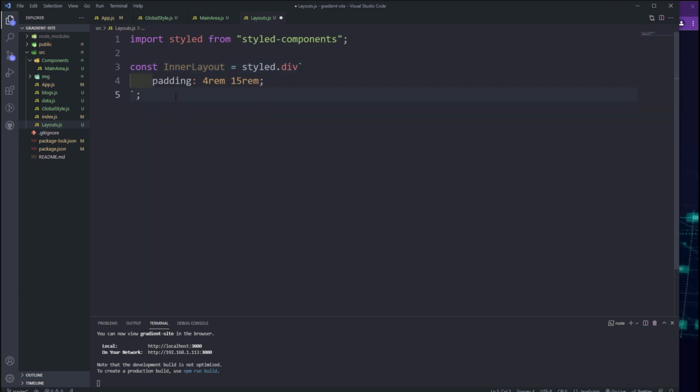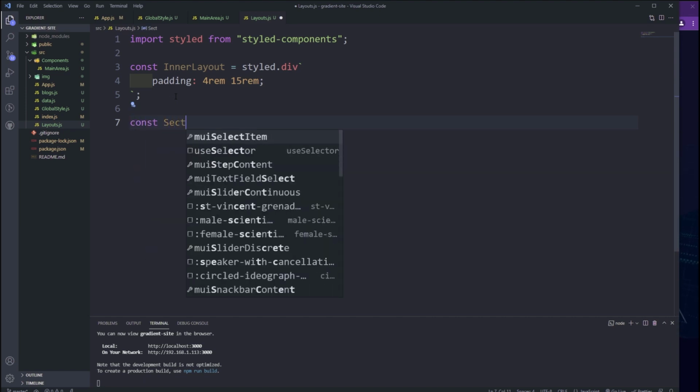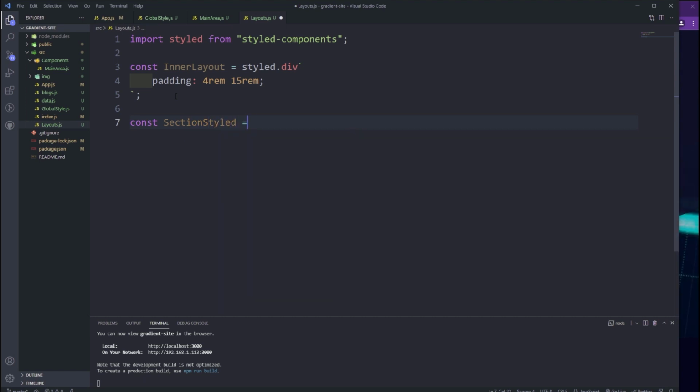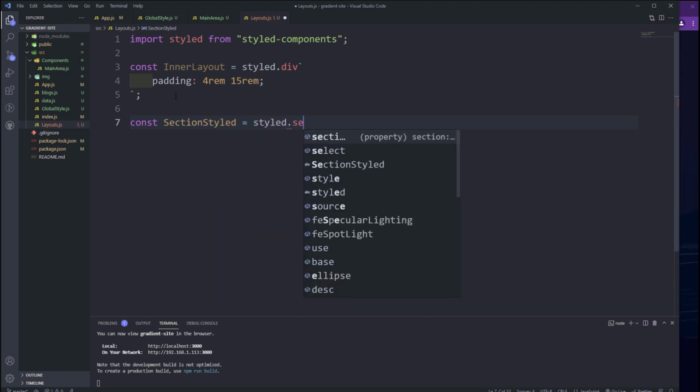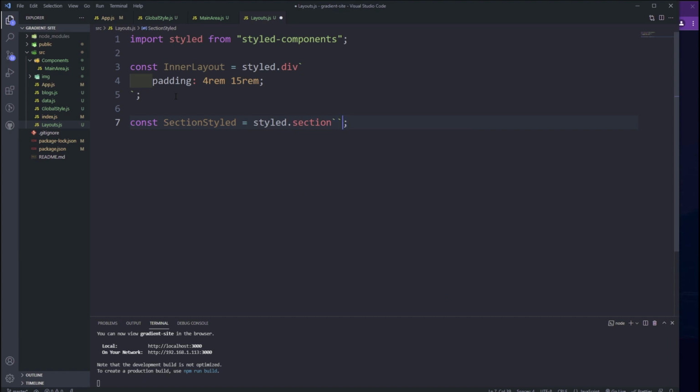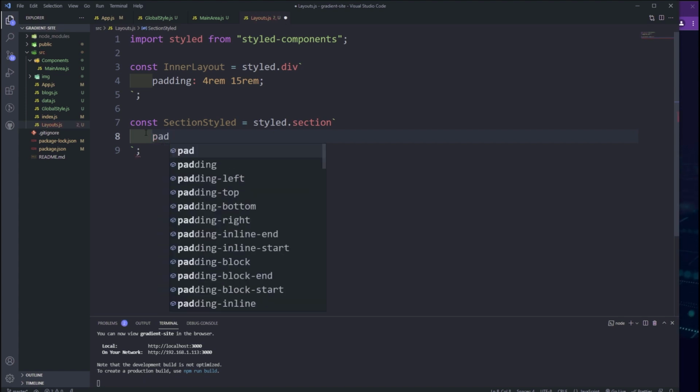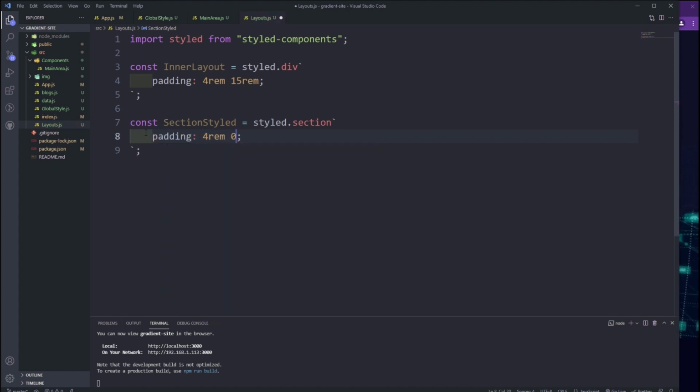Okay, so after that we have const section styled, which goes to styled. This one is going to be a section, so styled section. So for this section it's going to have a padding, top and bottom is going to be 4 rem, and then left and right is going to be 0. Okay, so we just need to export. What are we exporting? We're exporting the inner layout, and then we're exporting the section styled. So these are the layouts that we're going to be using at the moment, and then I'm going to close this.